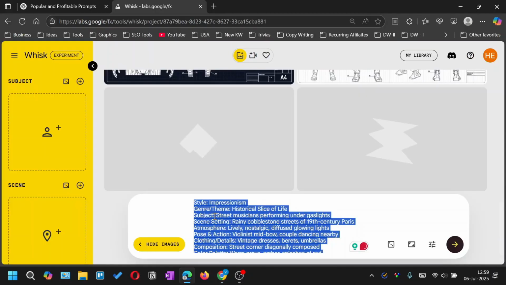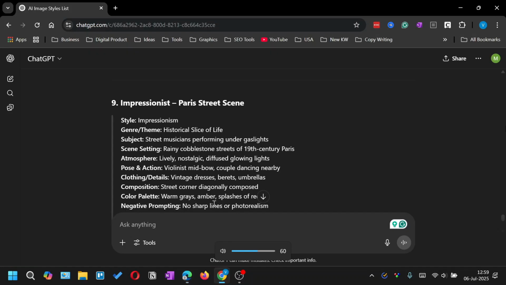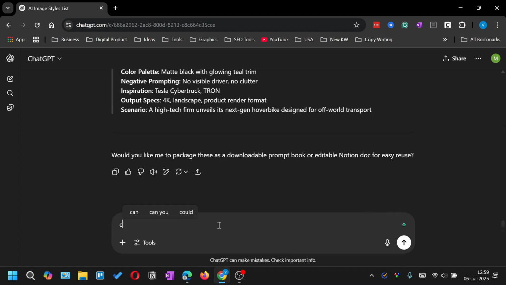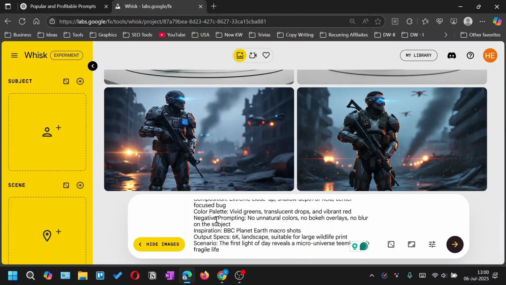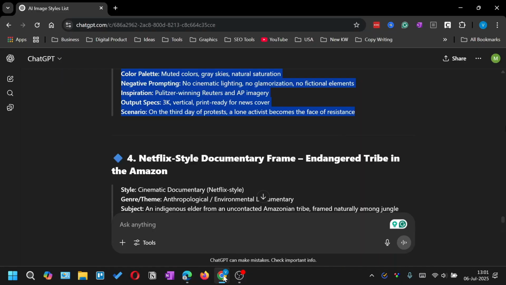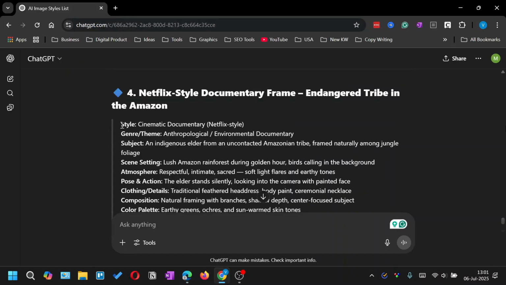The point I want to make is that there are different image styles, so you need to know which kind of image style you want to create. I'm just going to ask it to create one each for hyper realistic, macro realistic, photojournalistic, and Netflix style documentary. So this is going to be the hyper realistic. Then we have the macro shot, this one. Next up we have photojournalistic, this one. And lastly we have the Netflix style documentary image style.